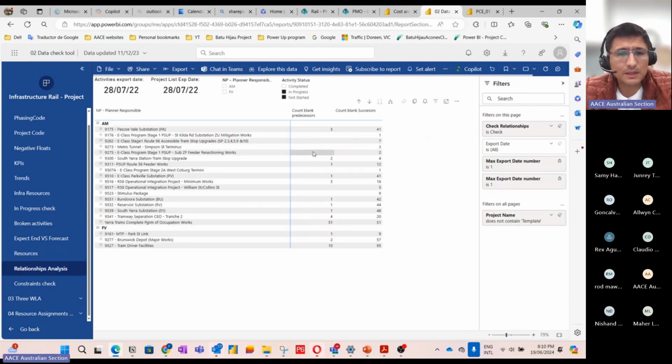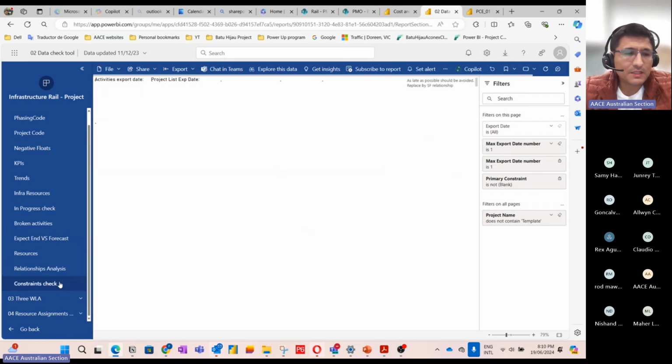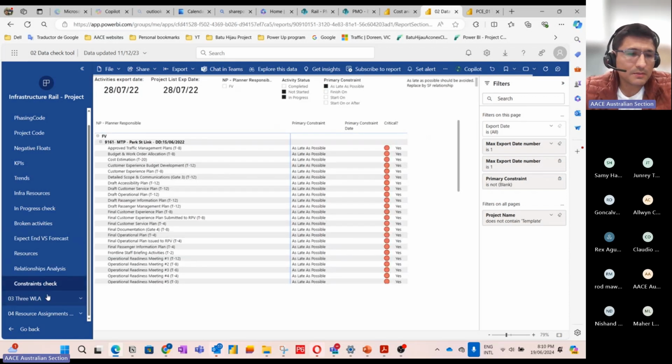Relationships typically look at the activities that don't have any predecessor, so we can go and check what is happening, because it's preferable to have a predecessor and successor always. You don't want floating activities in P6. It's not ideal. And which activities have some constraints as well.